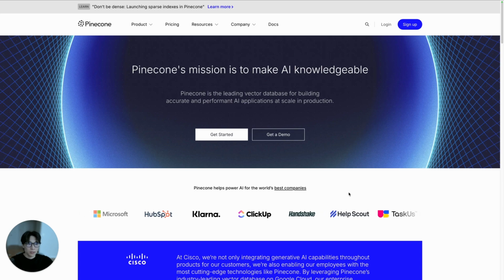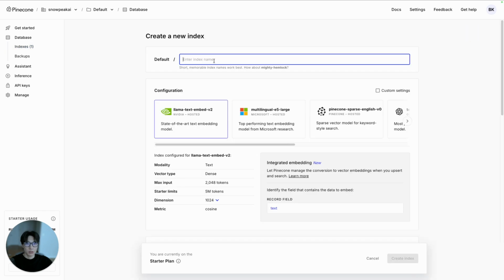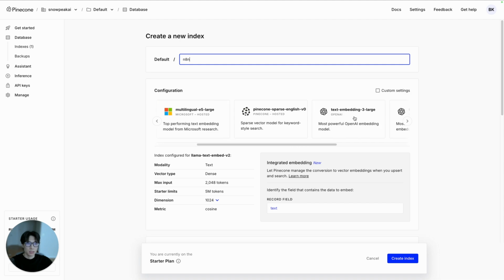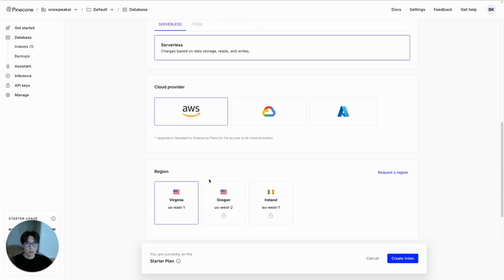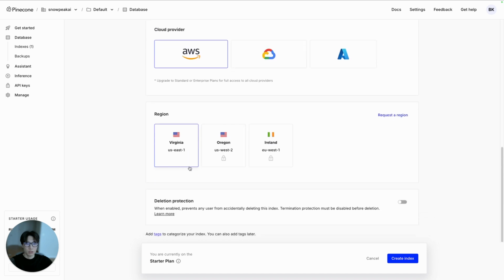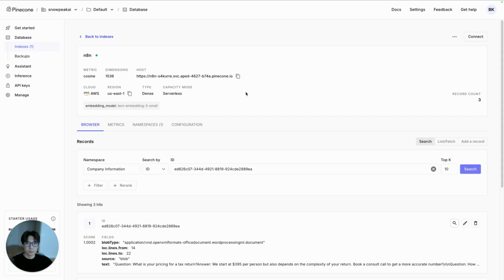This is the vector database that we're going to be using. It's from Pinecone, and when you log in or sign up, it's free to use. You just want to create a database, or create an index in this database, which I've already done, but let me show you what it would look like. You just enter the database. I called the index N8N. For the configuration, I used text embedding 3 large. Serverless is fine. We can use AWS and your region, and that's pretty much it. Once you get that up and running, it's going to look like this.